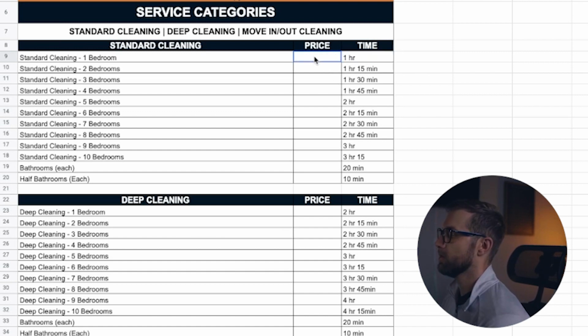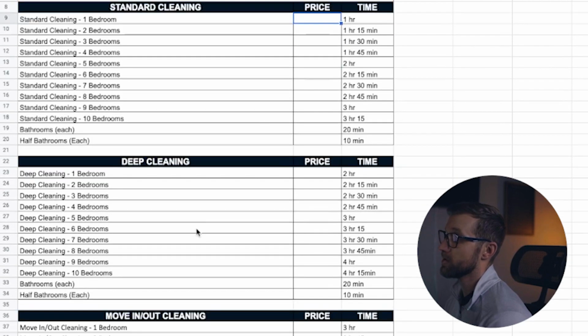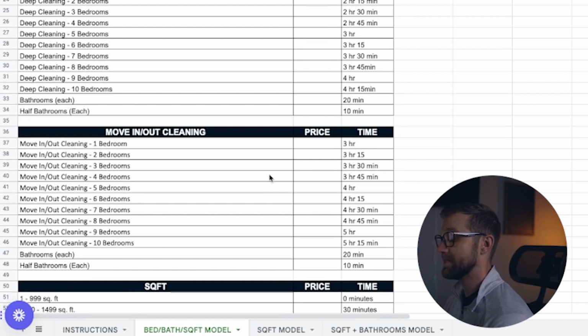All right, so I would go about filling this out if I was planning on doing just a regular bedroom bathroom pricing model or a bedroom bathroom square footage pricing model. I'm just going to go ahead and start putting in my prices. So maybe I only have a per bedroom price and a per bathroom price. Say if I had $20 per bedroom, I would put $20 here, and then I would put $40 here, 60, 80, and so on. And then maybe I charge $30 per bedroom on a deep clean. This is just an example, by the way. So then I would put 30, 60, 90, and you get the point. So take some time to fill this out if this is your model.